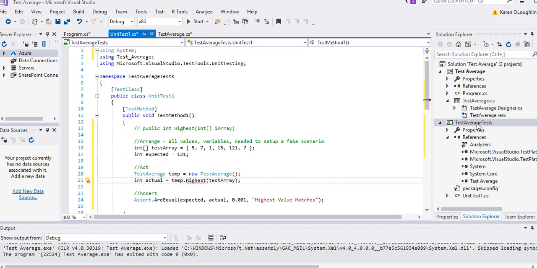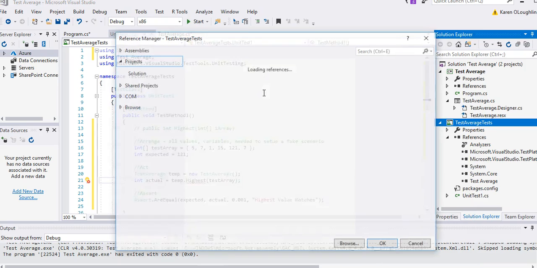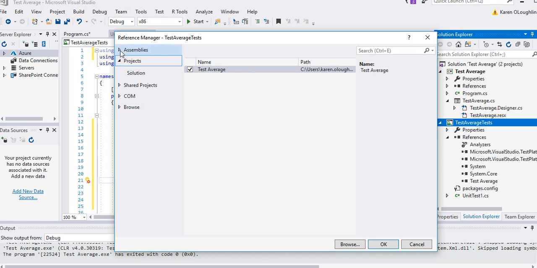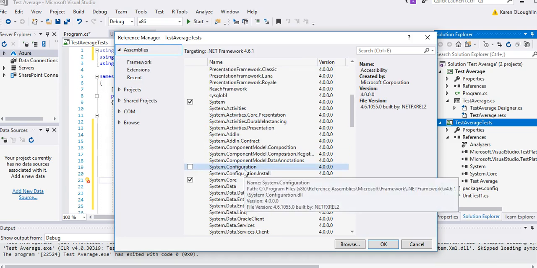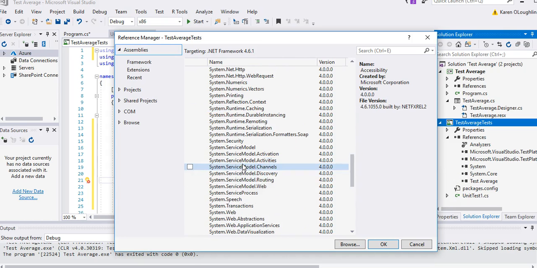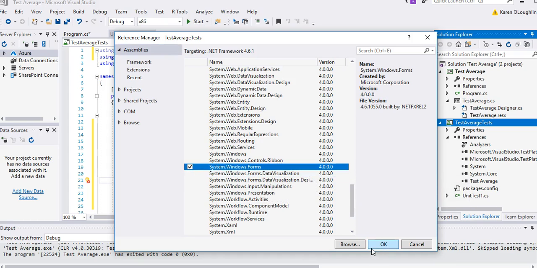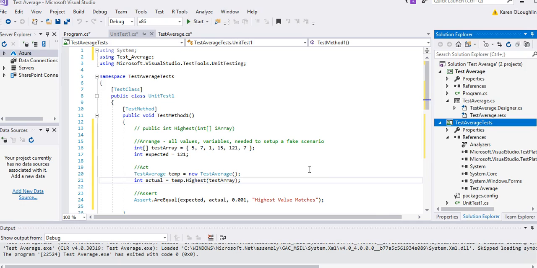There are a couple of ways that I went about doing this, and I don't remember what exactly worked. So we're going to try to add a reference to the Windows Forms. That's going to be in assemblies, and I think it was System.Windows.Forms right here. We're going to add that reference. That may or may not solve our issue, and it seems to have solved the issue. So the other thing is that my test appears to be written. I'm going to test it out. My expected value is 121 from this integer array that I'm sending in.